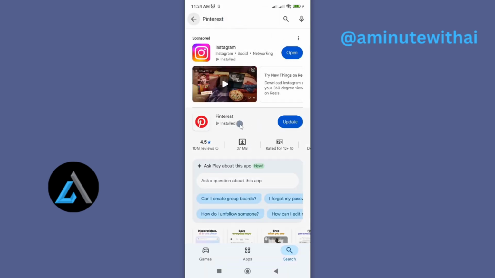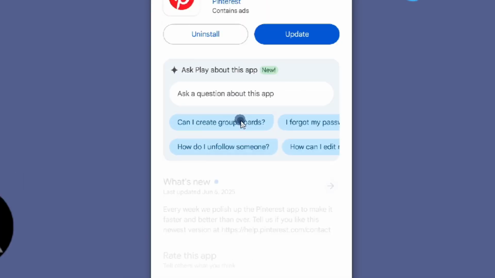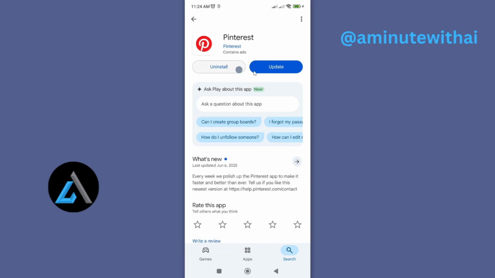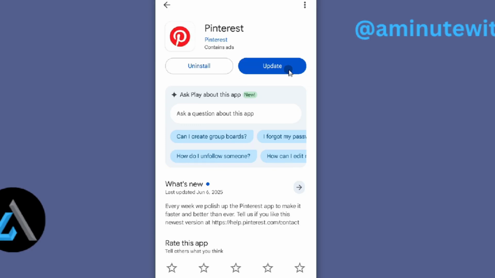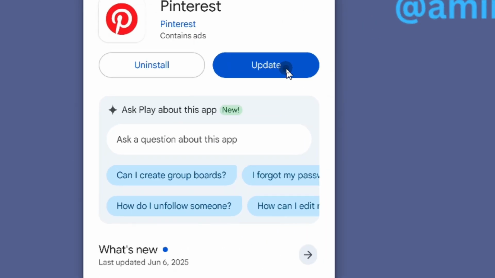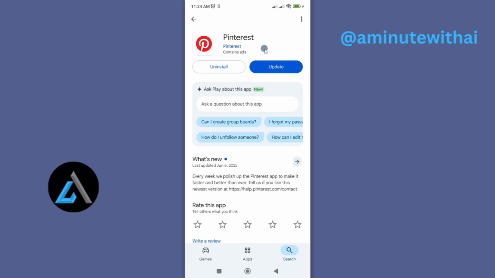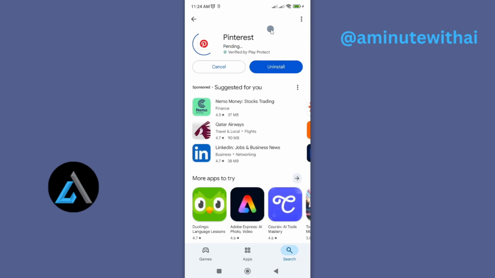Now from this, you can see our app is here. If I go ahead and tap on it, you can see we have this option called update. Now, when you see this, it means you have been using an outdated version of the Pinterest app. Now, to get the latest features that come with this app and also fix security issues as well as bugs, go ahead and tap on update.